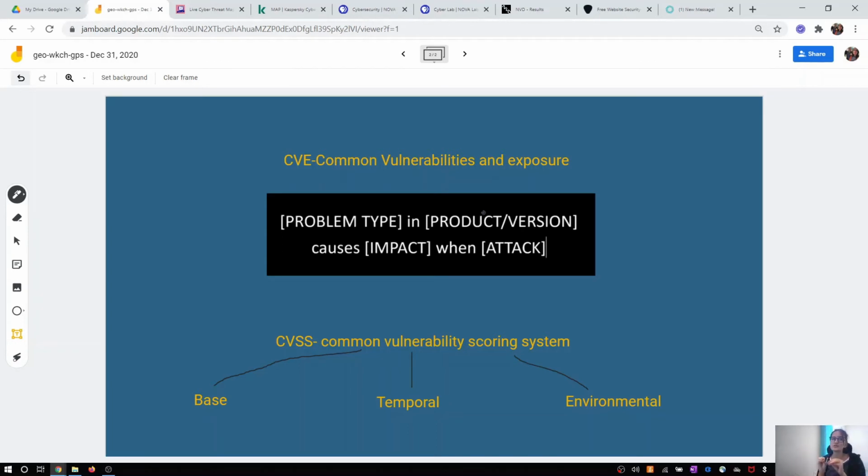This is also controlled by an organization called MITRE, which is under the US government, and MITRE has some of its own things, CVE being one of them. And the National Vulnerability Database that we are talking about leverages all of these vulnerabilities that CVE has to offer, but adds more information to it.